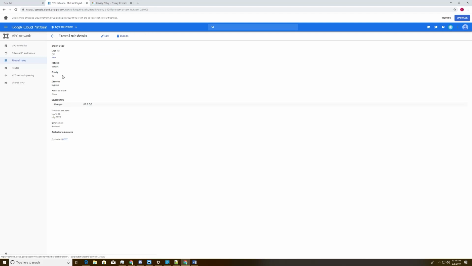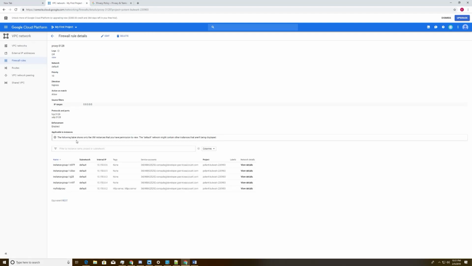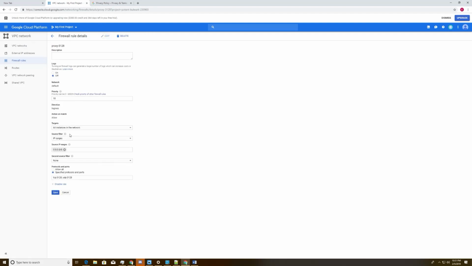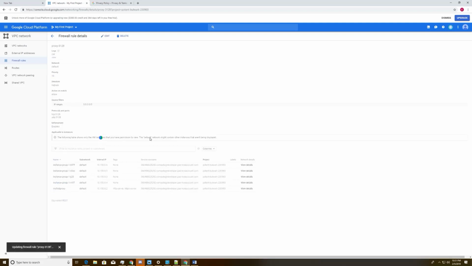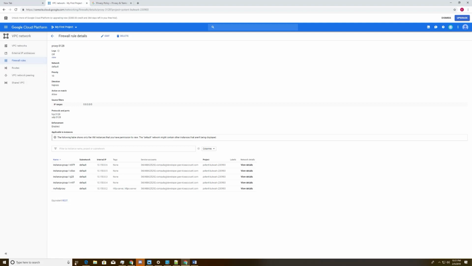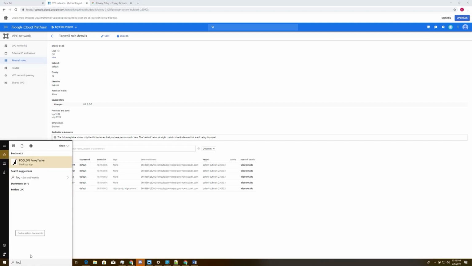When you come here, you'll see the firewall I picked. You're going to edit it, and make sure that for targets, you put all instances in the network. Once you put that in there, apply it and save it, it's going to apply that to everything. So now, if you go to your tester, you're going to want to create a list.